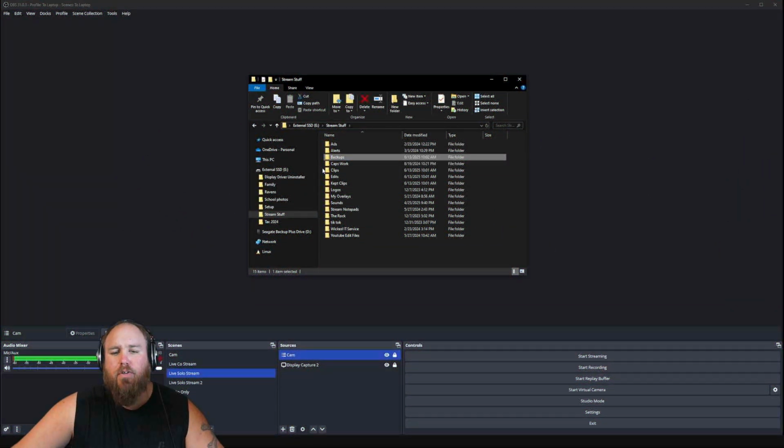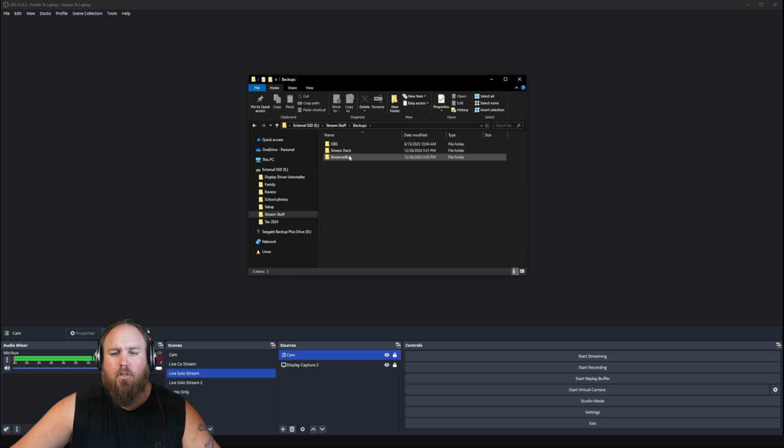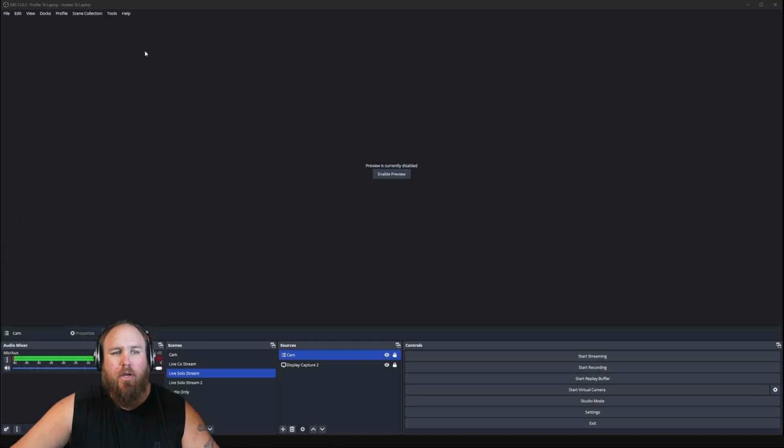All right, now that we've discussed backing up files, let's go ahead and start backing up the program. In my files here, I have a backups folder, and then I have my OBS folder. And here you can see I have my OBS backups. Backing up OBS is super easy.